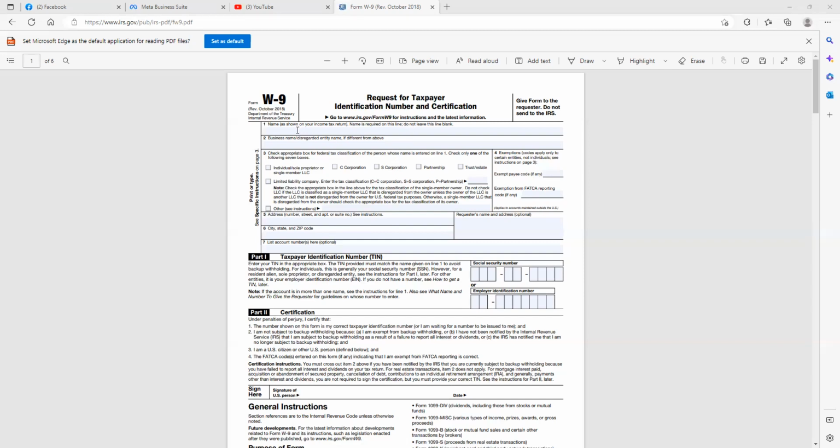Now, the first box wants you to add your name. You might have some people who went and got an EIN number, but did not register their business with their particular state, so they don't have a business name. This is where they will put their name, because they're operating as a sole proprietor. All right. So you'll put your personal name, your first and last name, here, right?